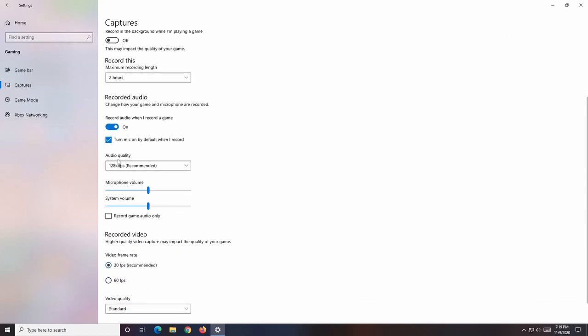Later, you can choose the audio quality, whether it should be recommended or anything manually. If you want to go with it, please do. Following that, check microphone volume and system volume, and adjust if you want. And then finally, recorded video. Higher quality video capture may impact the quality of your game. That you can choose based on your connection. I go with 30 fps. That is enough for me.